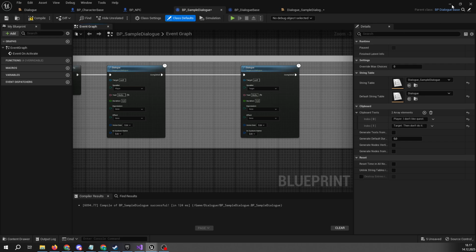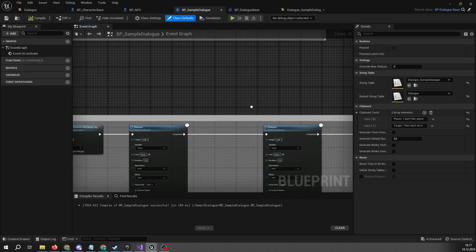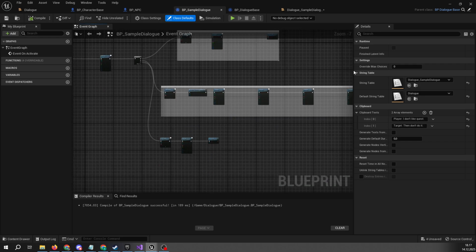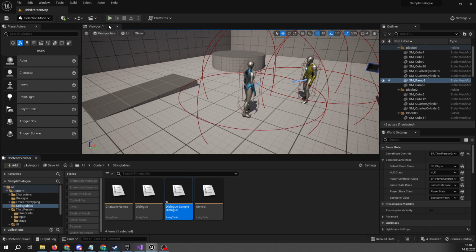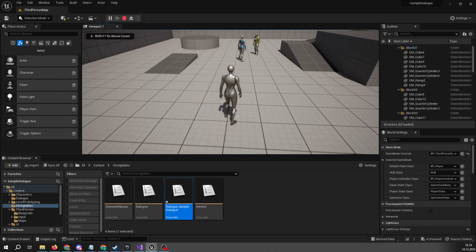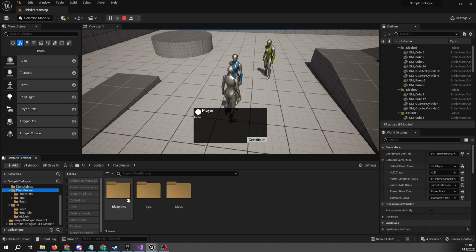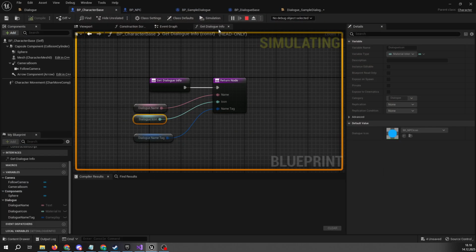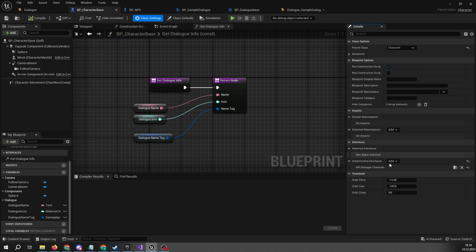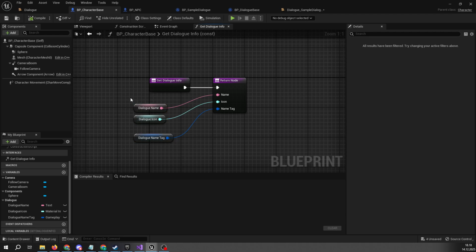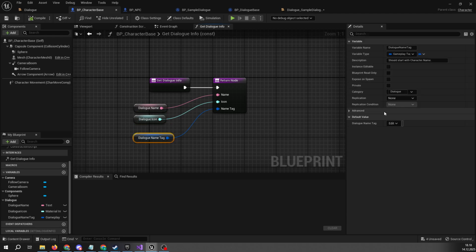Now I will start going through the sample project a little bit, if you're interested in the visual novel style, simple dialogue system. I'm sure there are like 100 million of these on the market, so that's why I'm not really promoting it too much. But I have just set up a simple character base for all the characters that has a dialogue character interface, and that one just returns the dialogue name and icon and the dialogue name tag.